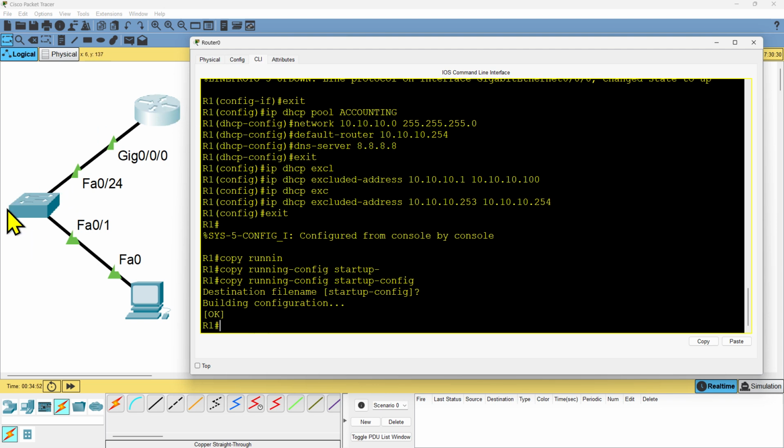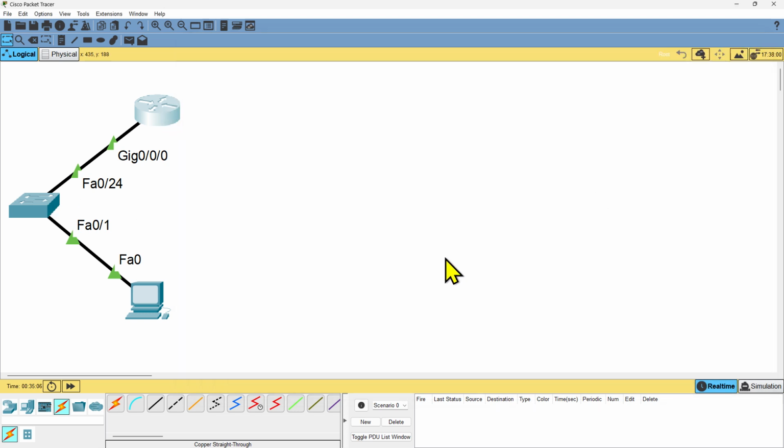Now, switches by default use VLAN 1 out of the box, so we're not going to configure that in this video. We may do that in a different video where we start using VLANs, but not in this one. So I'm done with the router and I can close its CLI.